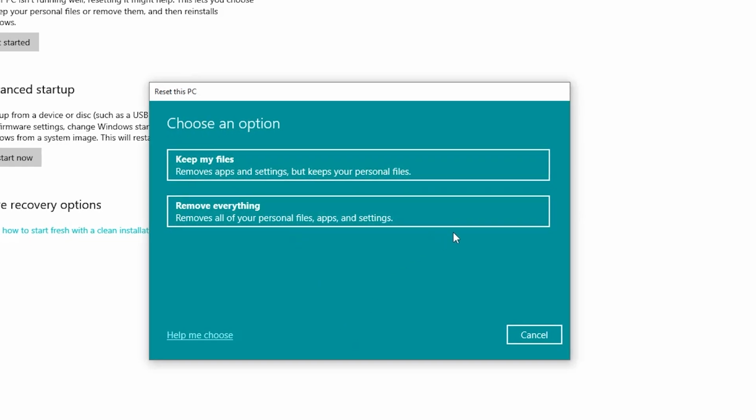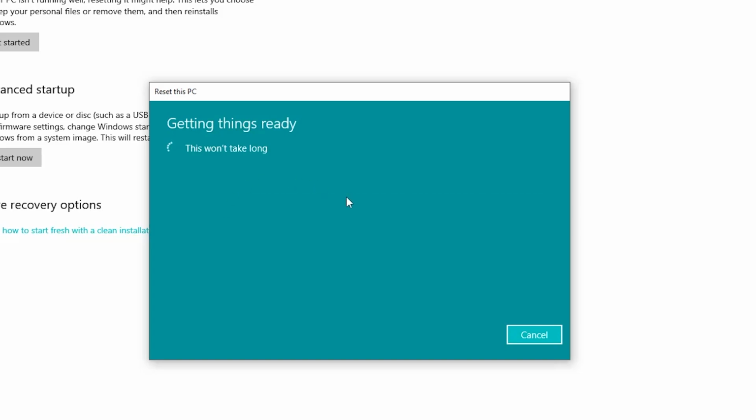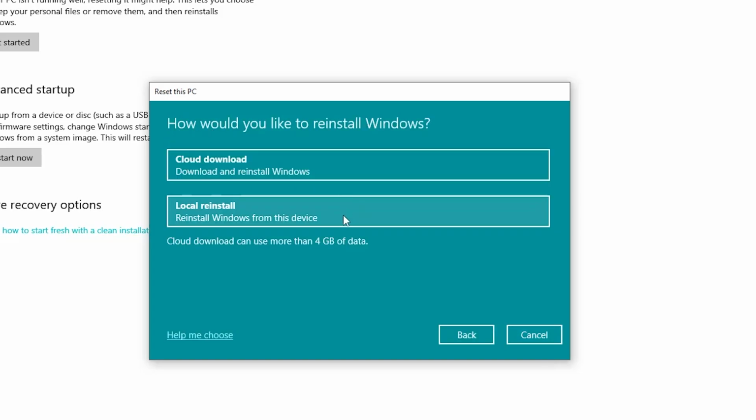A new window will appear asking whether you want to keep your files or remove everything. Since the goal is to delete all files, select Remove Everything. After that, you will see two options. One is Cloud Download and the other is Local Reinstall.